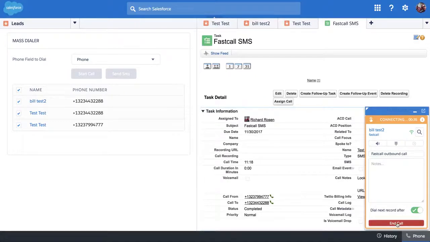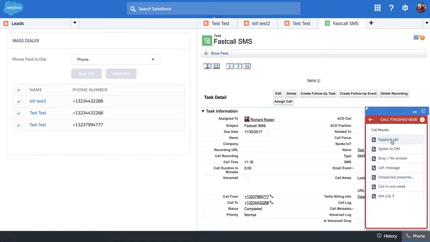So let's say I finished here, I end the call. Right here the call is actually sort of waiting. So I'm going to be taking my notes. I save my notes here. And once we close the task in dial by list, we're going to start dialing the next record.